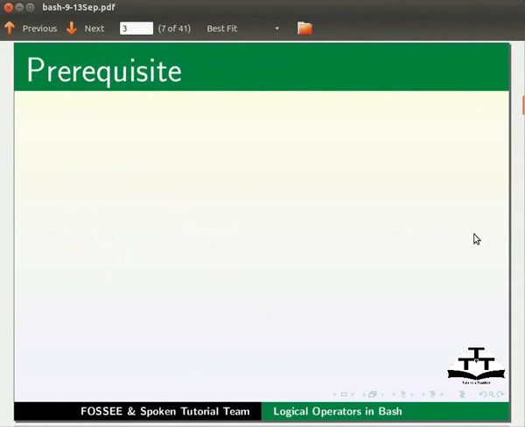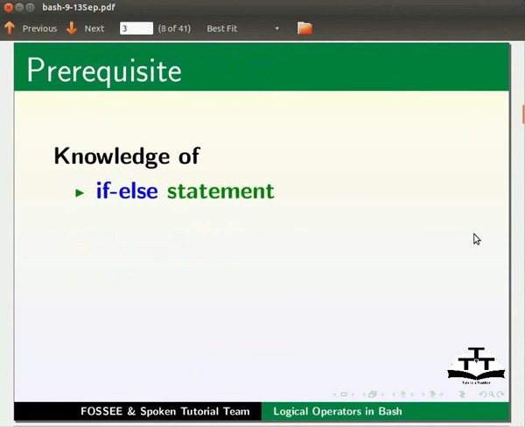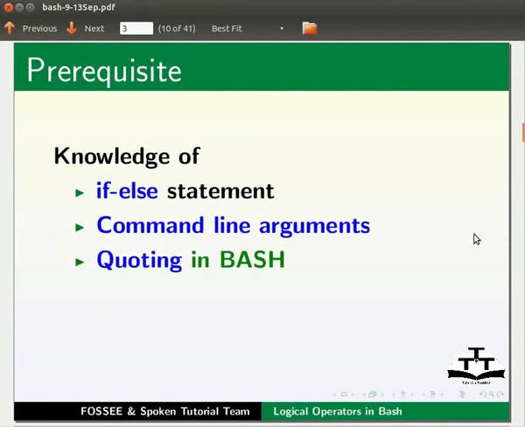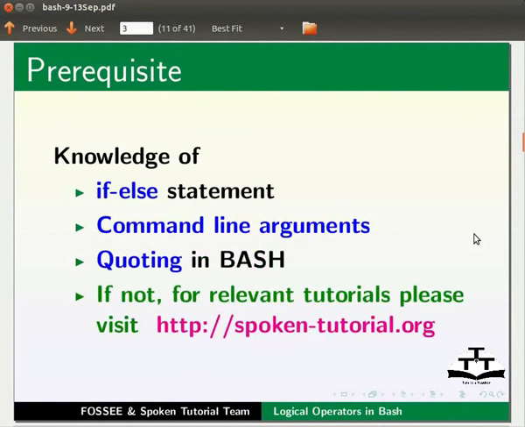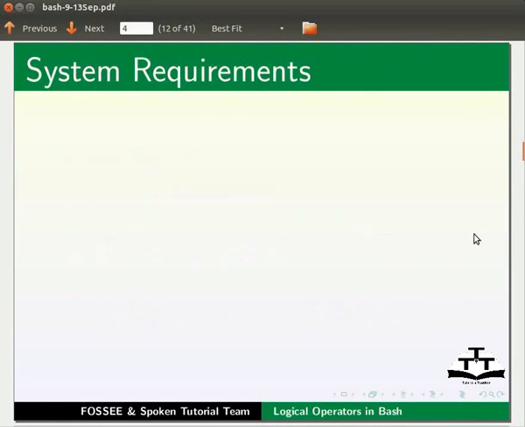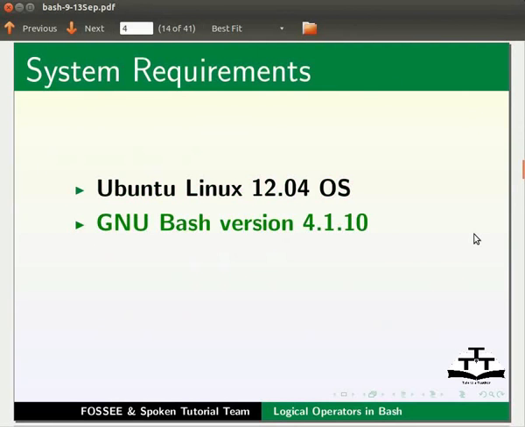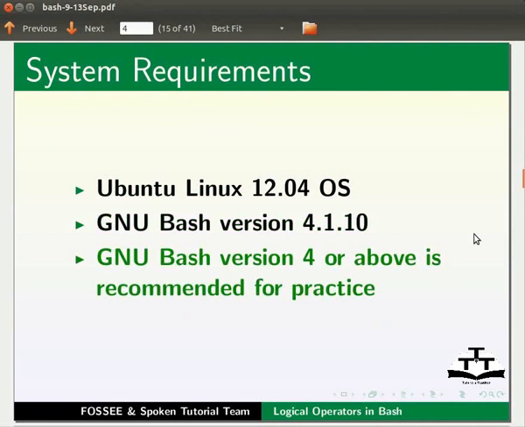To follow this tutorial, you should have knowledge of if-else statement, command line arguments and coding in Bash. If not, for relevant tutorials, please visit our website which is as shown. For this tutorial, I am using Ubuntu Linux 12.04 operating system, GNU Bash version 4.1.10. GNU Bash version 4 or above is recommended for practice.